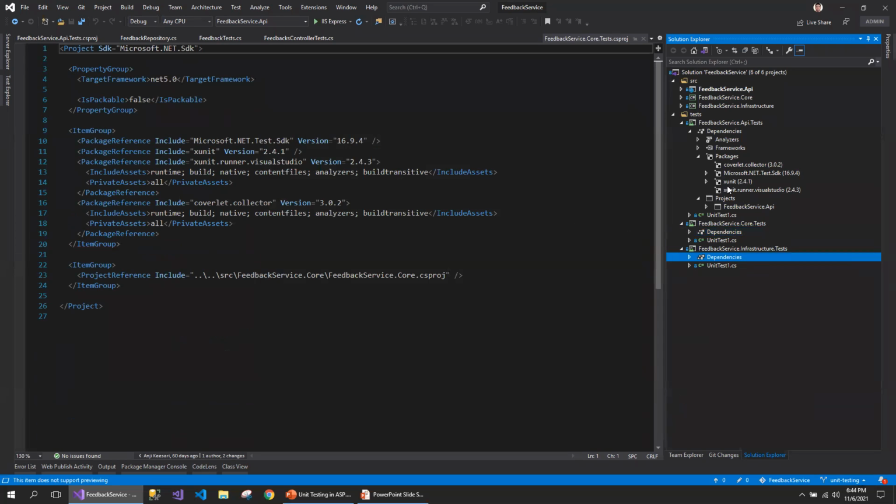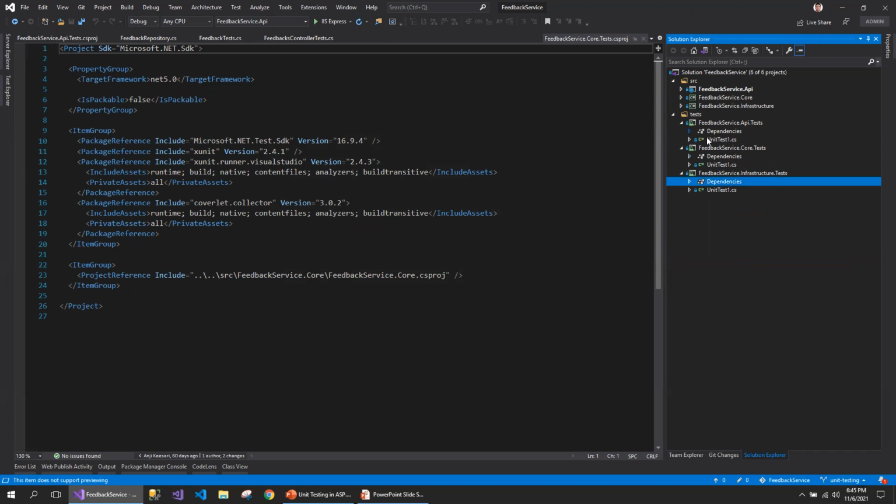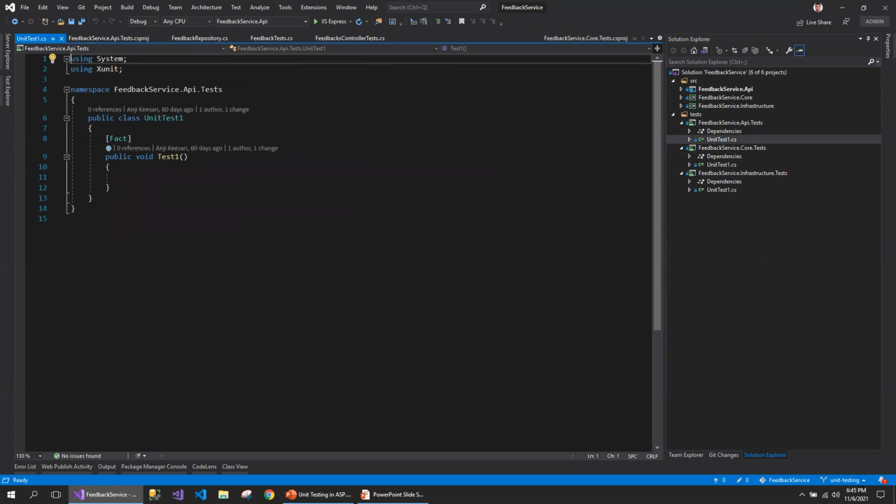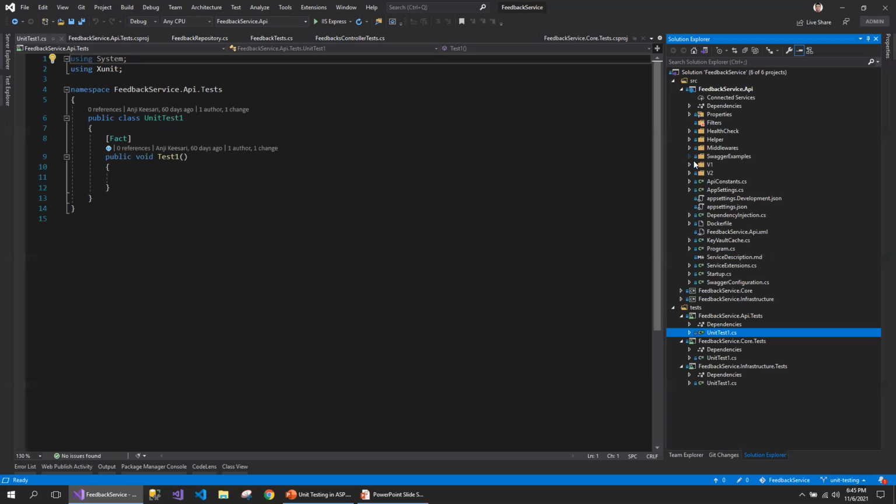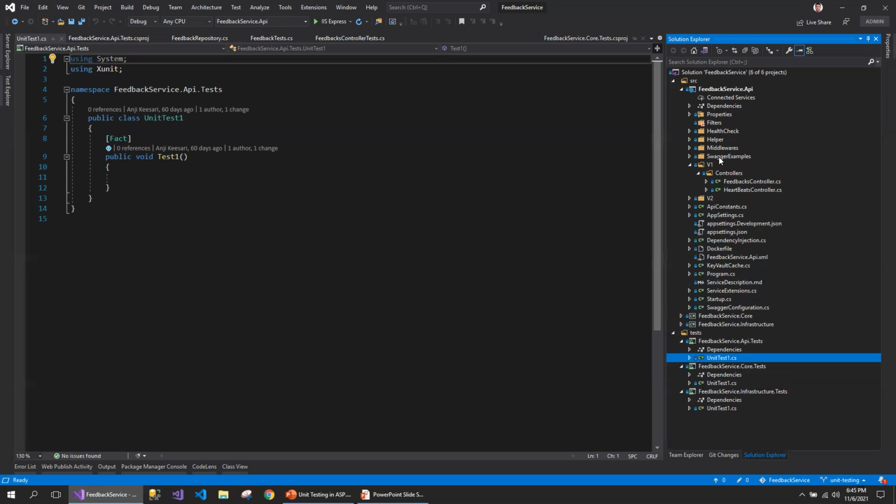Once you are done with all these, that's all I think. So once you have added the references, now I'm going to create the file structure. So let me quickly create the files required for testing. I'm going to follow the naming convention, as I mentioned, same name as this API. So I will have to create a folder called V1 so that I can write the unit test cases.